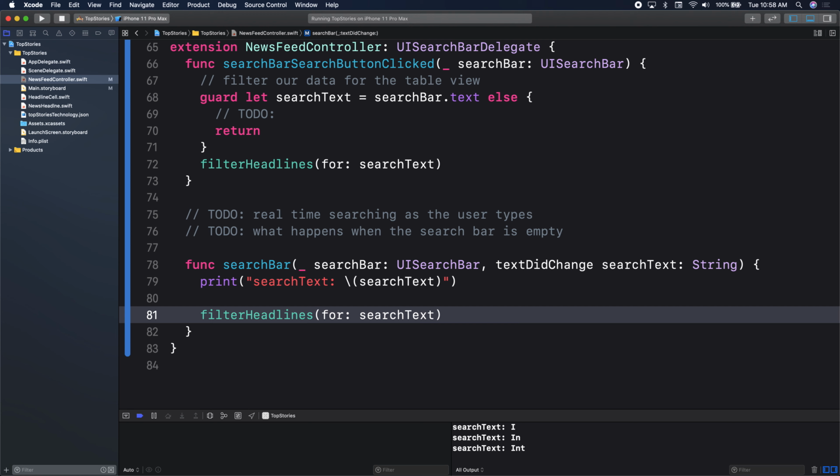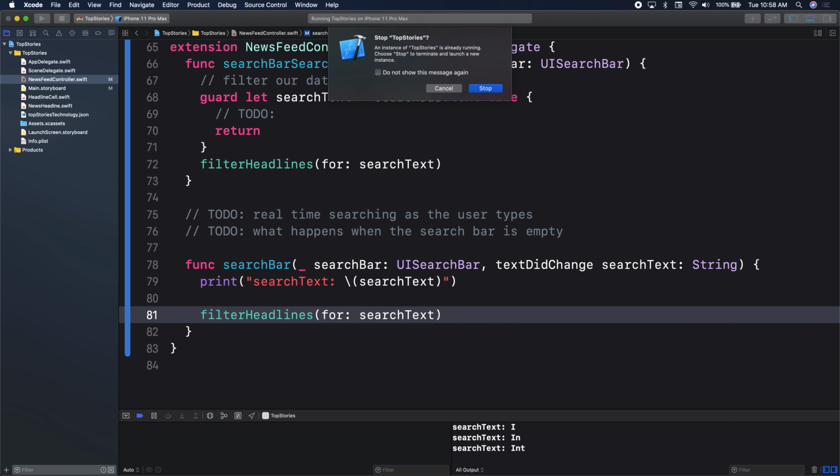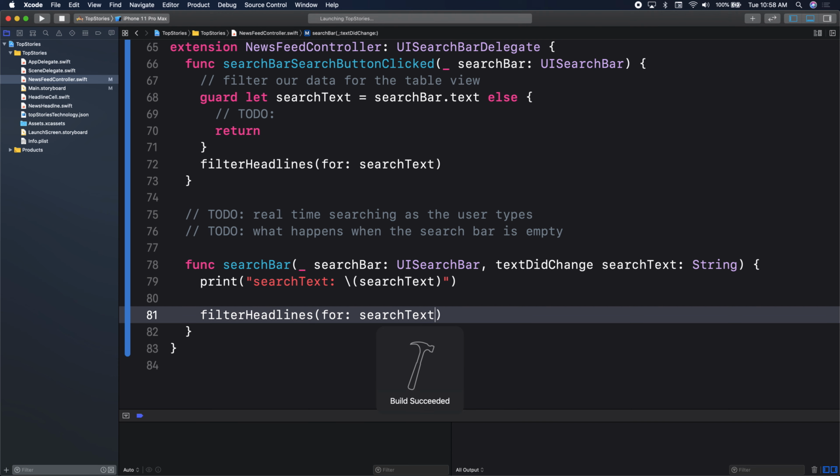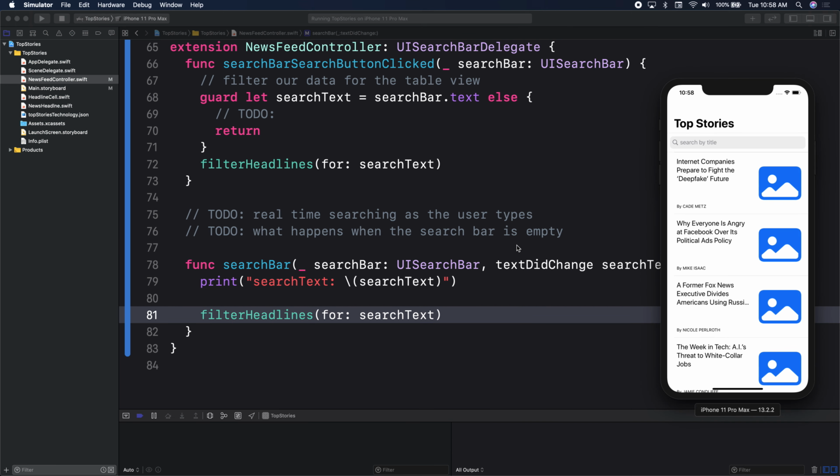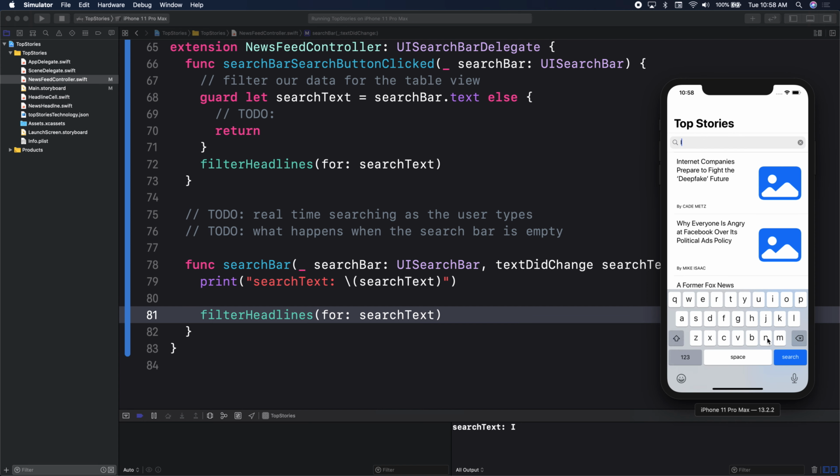All right, let's go ahead and test it. So run the app again, and let's start typing stuff in. So I'll type in internet. It's changing, correct? Is it changing for us as we type internet? They're both internet here.